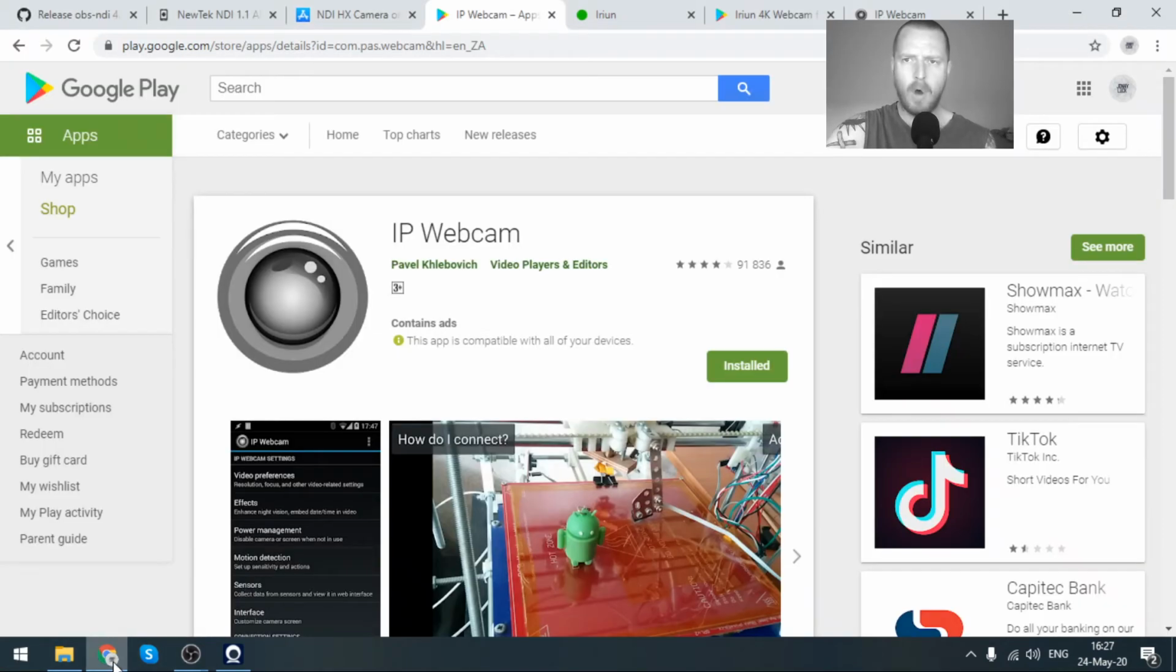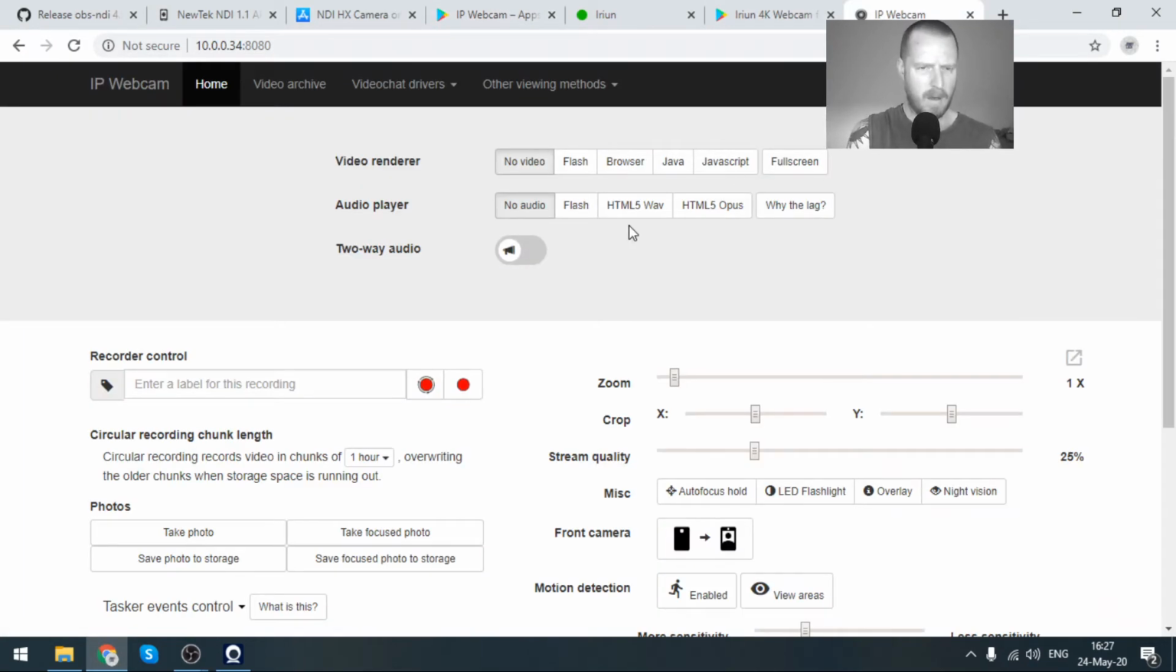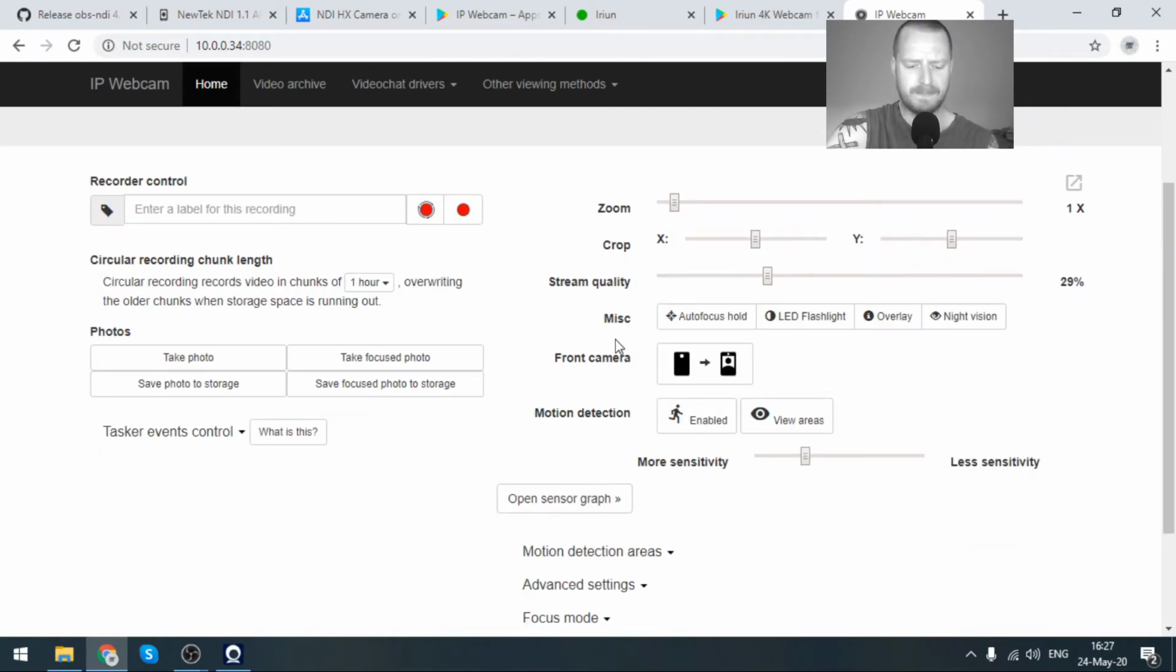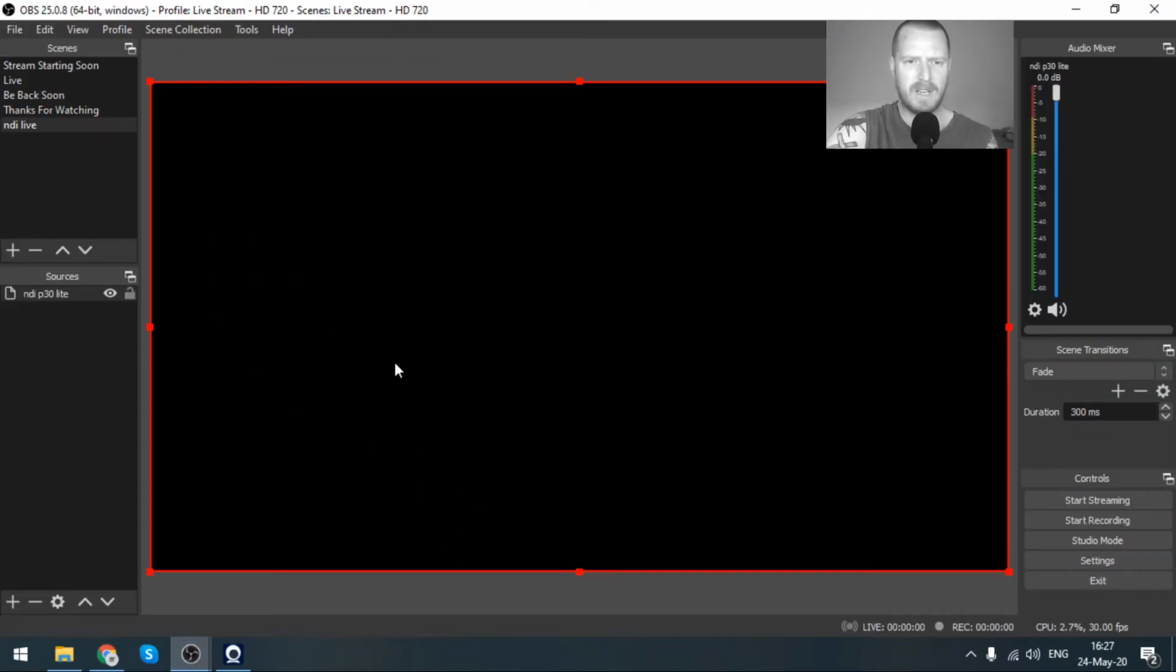So now I'm going to go into my browser. Now you can see I've already been in here. I've already got it loaded up, and all I did was type in that URL that they give me into the top of my browser and hit enter, and it brings me to the page. And then here I can change all the settings. So let me pop this over here, and we can see what the camera looks like in OBS.